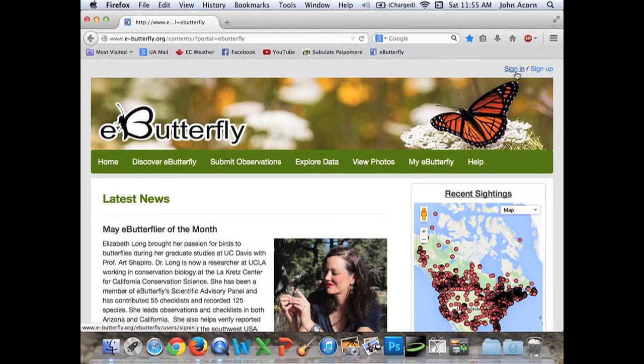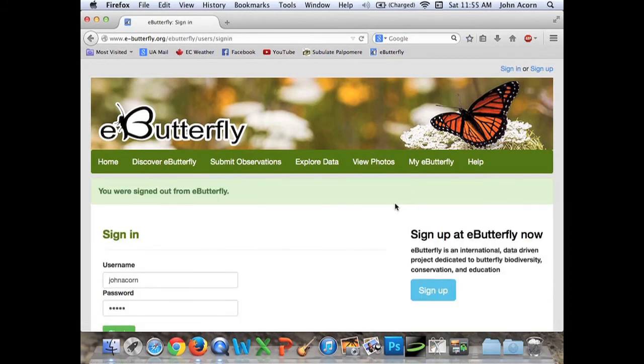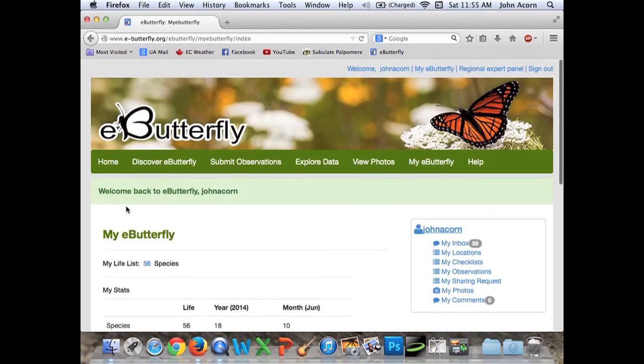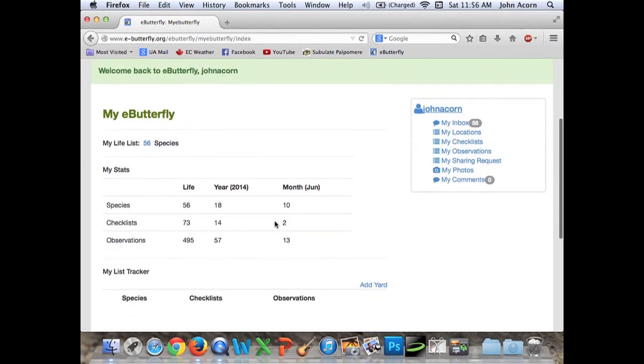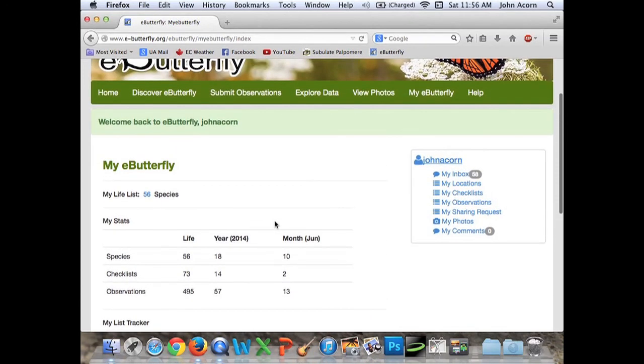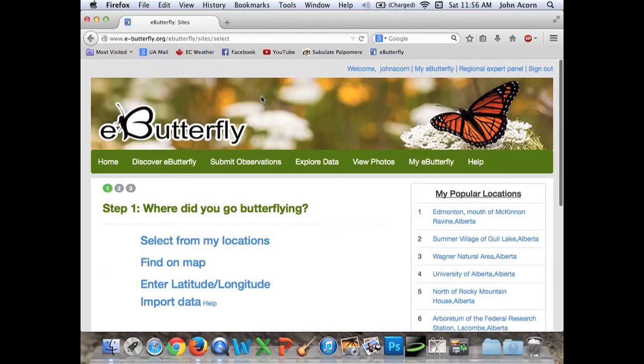In any event, the first thing you do is sign in. It's very easy to set up a password and username, and my browser remembers mine, so I'll just sign in here. And it's so exciting that my computer is heating up and the fan is turned on. Okay, what do I want to do? I want to submit observations. And this is a very simple three-step process.